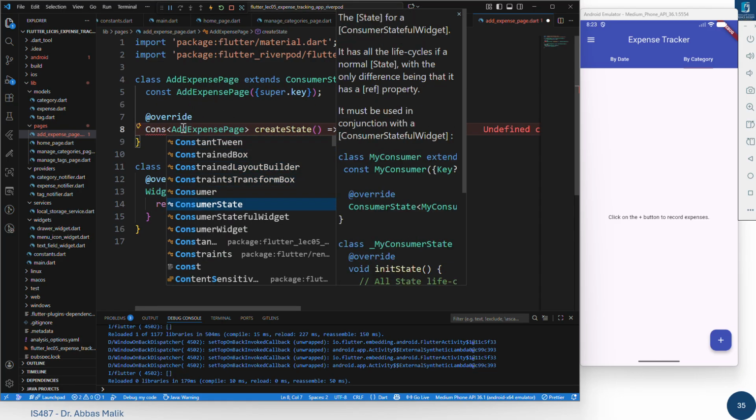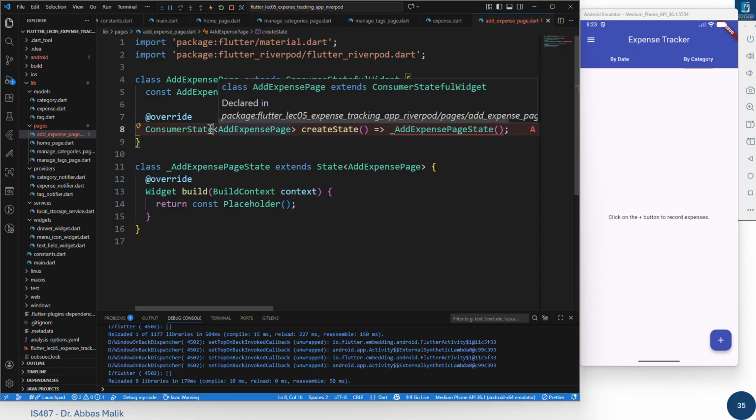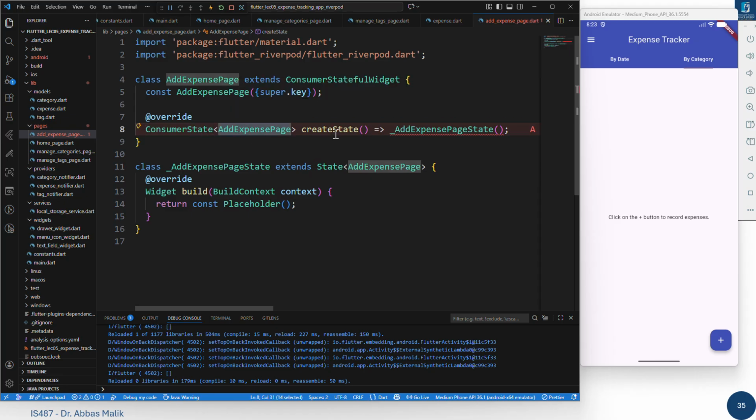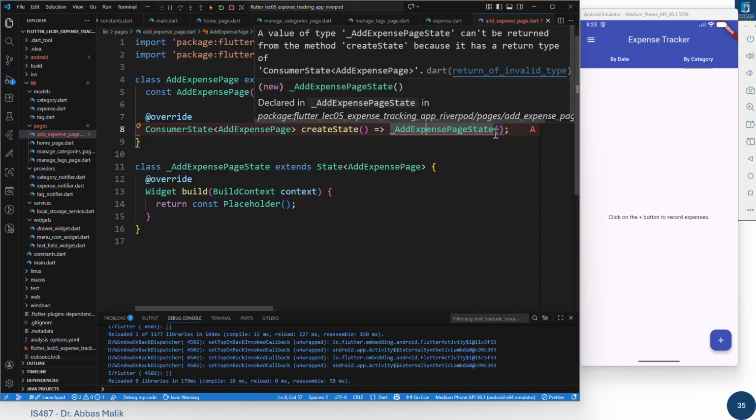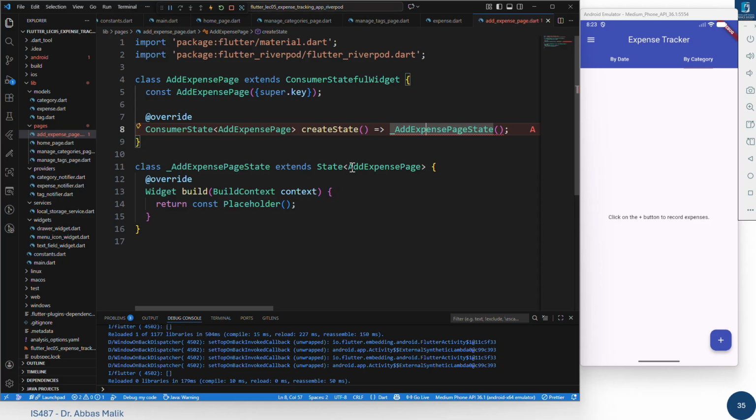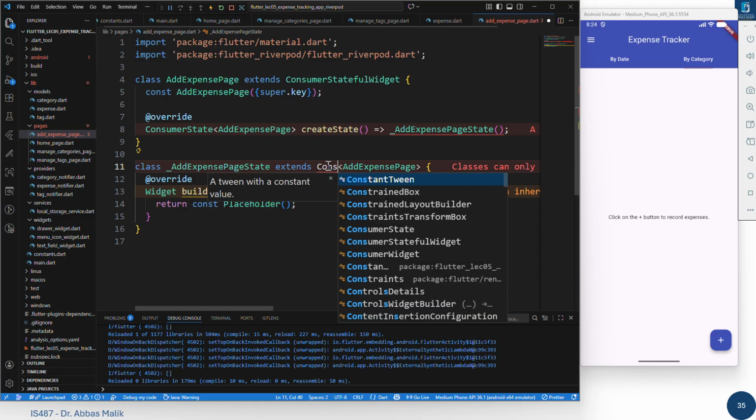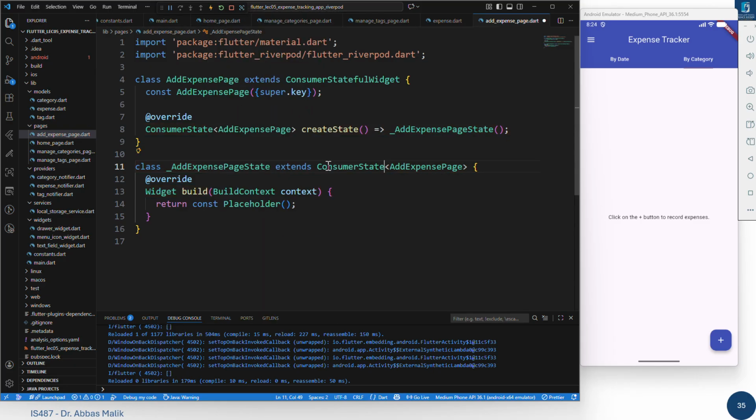So we have a consumer state. Rather than a state, we have a consumer state, and we have the add expense widget, and then we have this one. That is, I think, the add expense state. Okay, that's all good. The other thing is we also need to make sure that this one is also a consumer state. So now all the errors are gone.